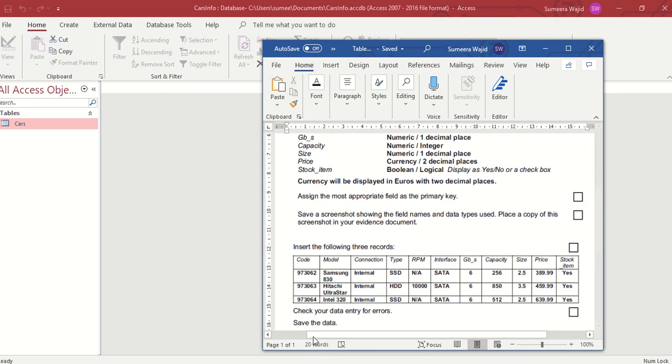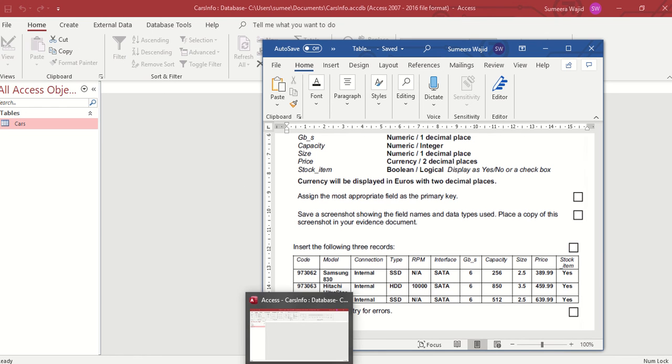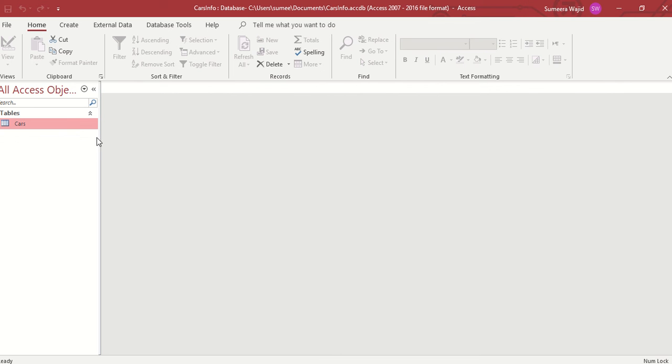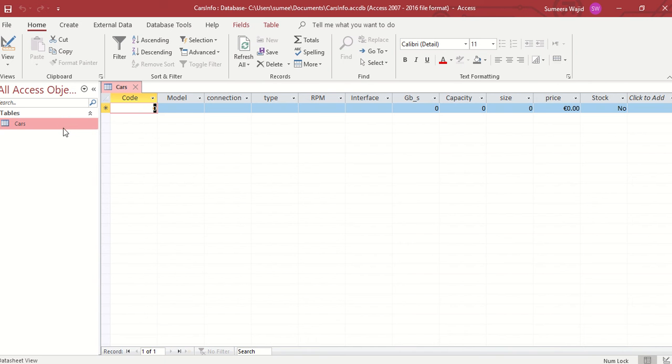This task I have already posted on Teams. You can find it, just open the task and you can practice it in the database exactly the way that I am showing you here. So once we are at the point where we need to enter the records, we can double click on the table, and the table will open in datasheet view. This is the view where I'm supposed to enter all my records.